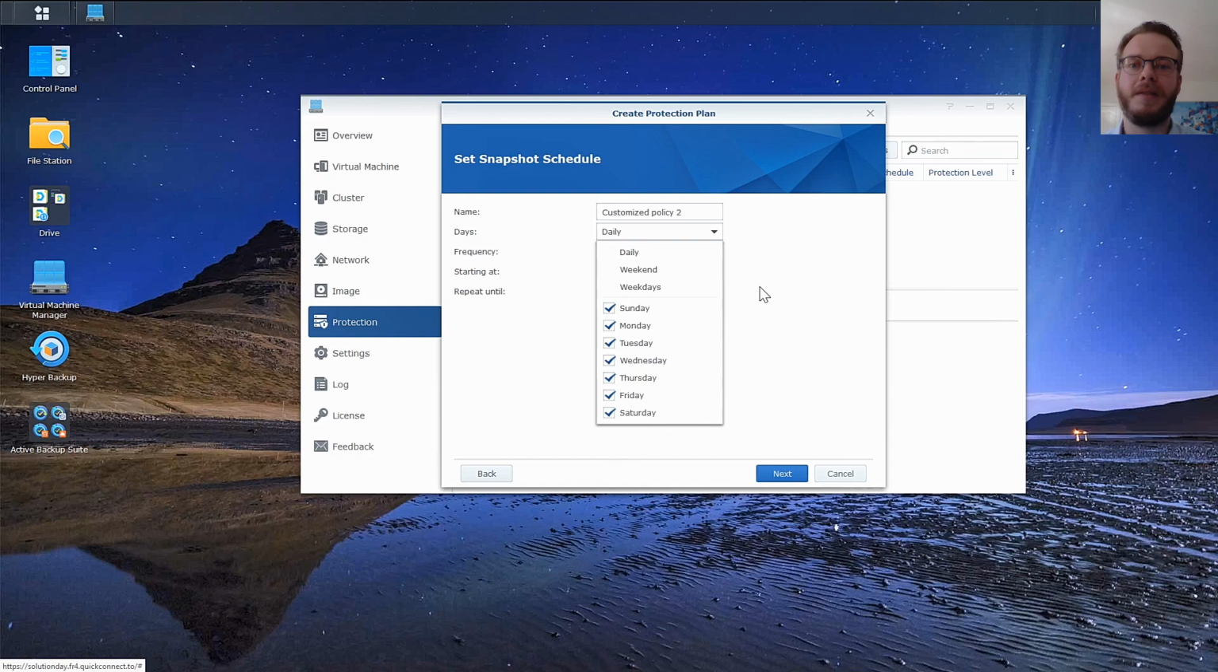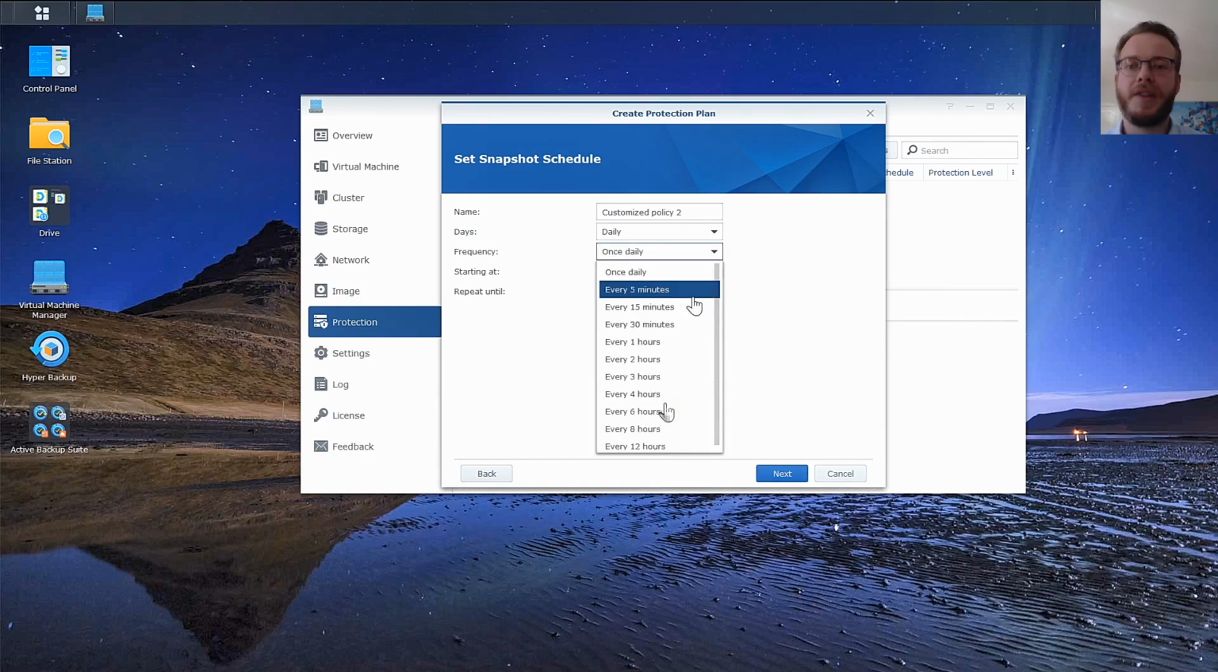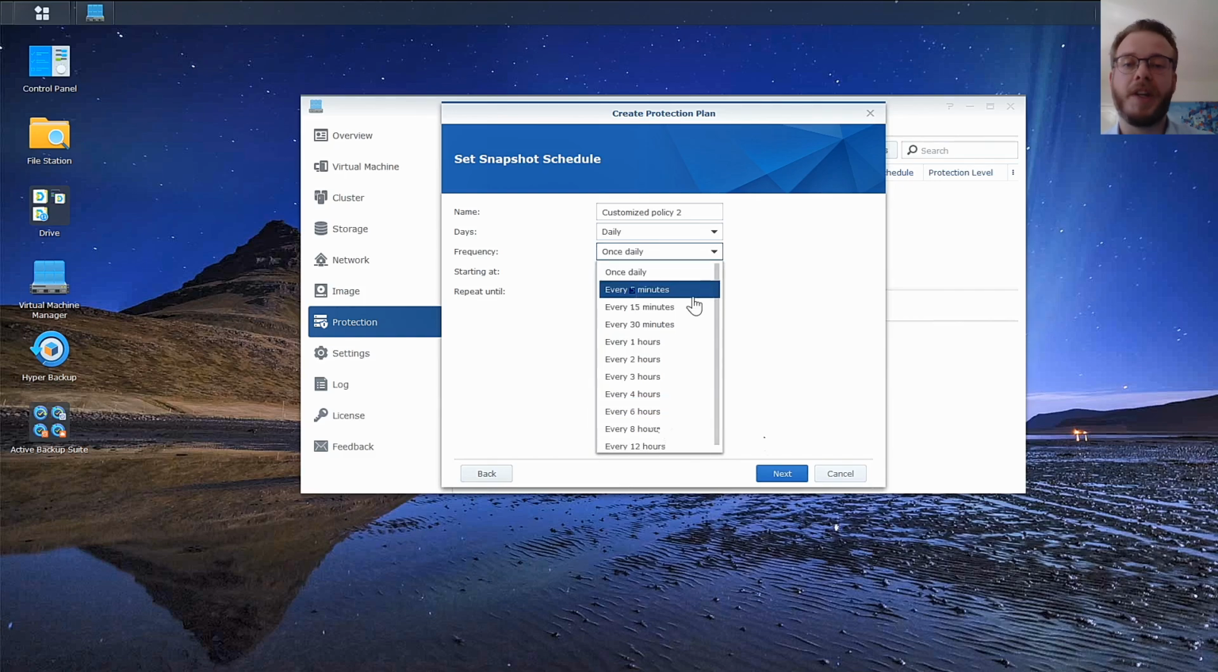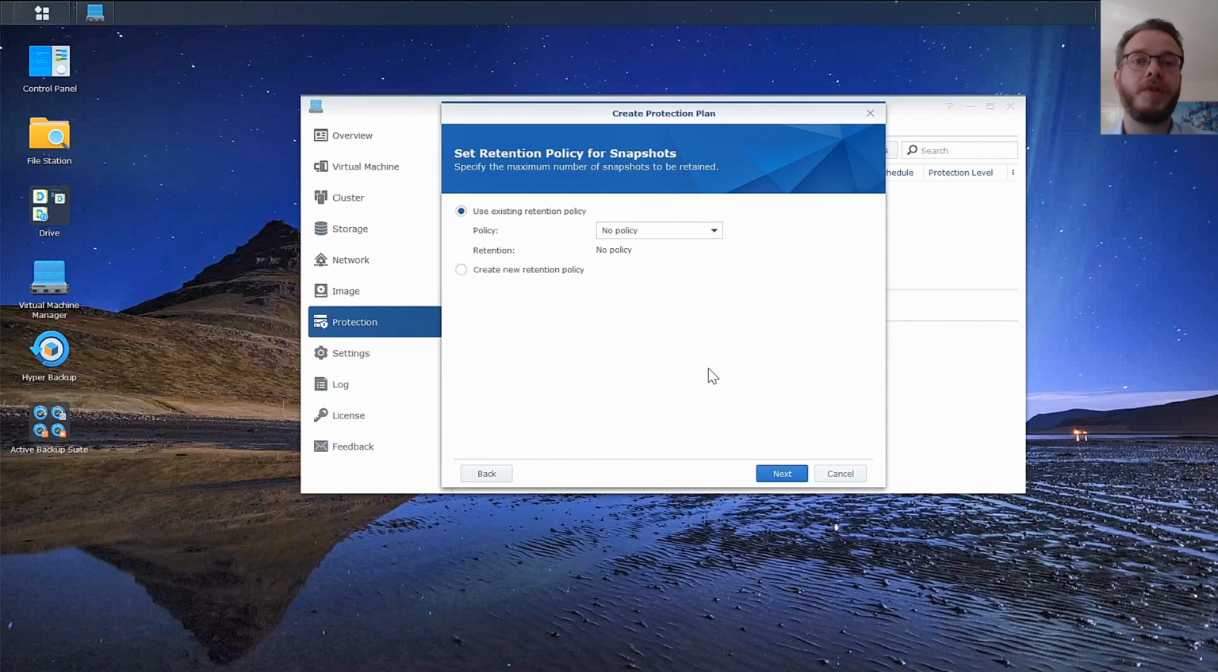So let's create a new policy to have a look at which freedom we have in this. We can select the days, and we can select the frequency, from every 5 minutes to every 12 hours. In this case, we go for every 5 minutes. And we can set between which times the snapshot needs to be taken, the starting time and ending time of the day. Then we go to the retention policy.